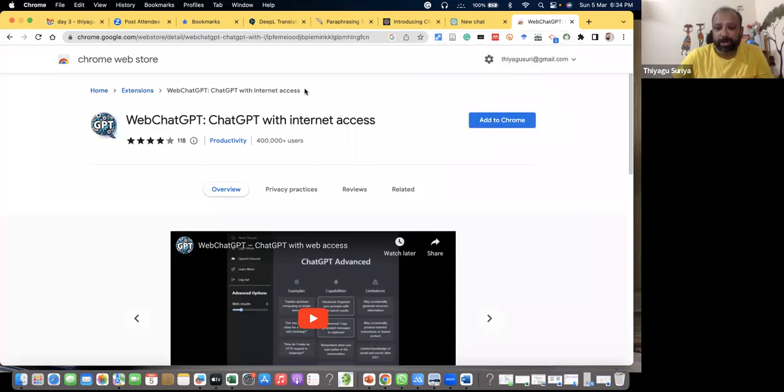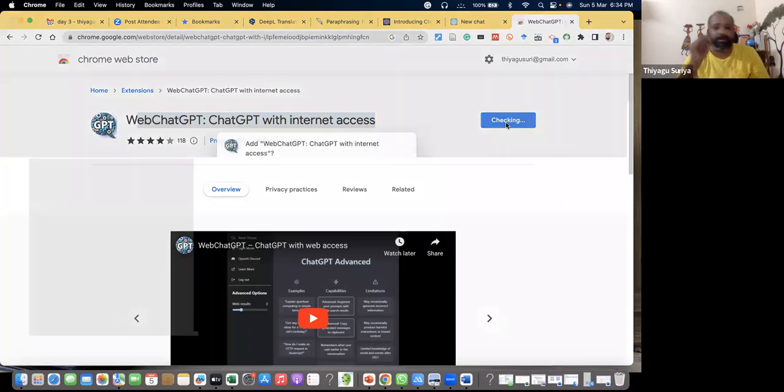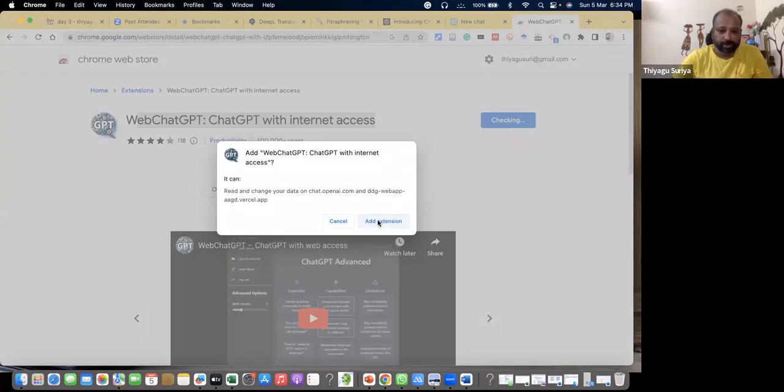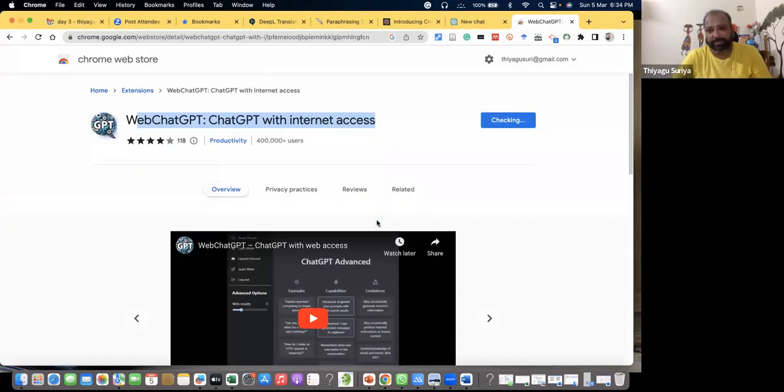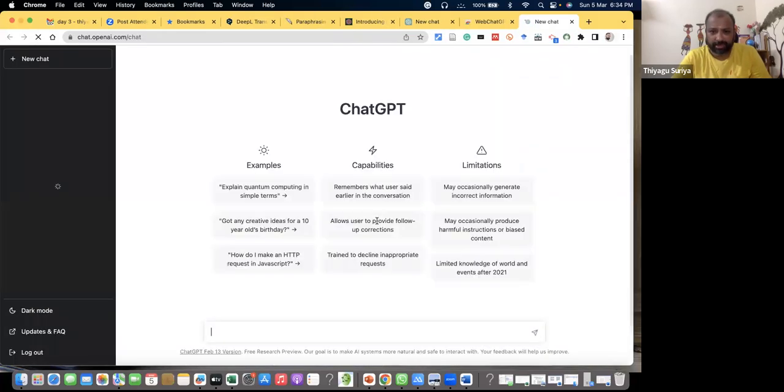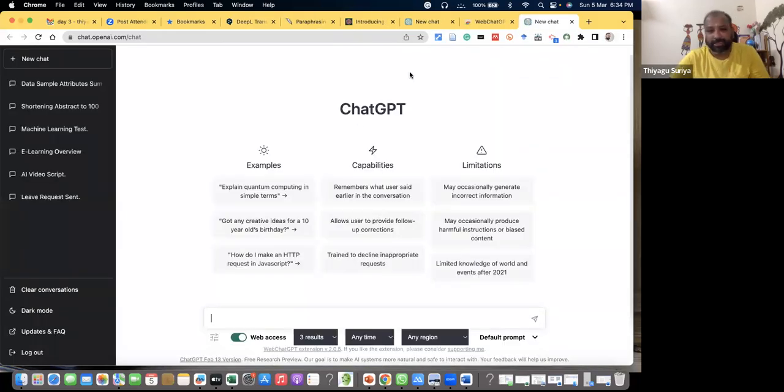If you'd like to install it, you get this kind of interface, Web ChatGPT, and you can find this option called Add to Chrome. Just click Add to Chrome. It asks to add the extension. You have to press Add extension. It takes a few seconds to install. Now it's installed. After the installation, one thing you have to do is pin this particular software. Otherwise, you cannot find it here. This is called a Google Chrome extension.